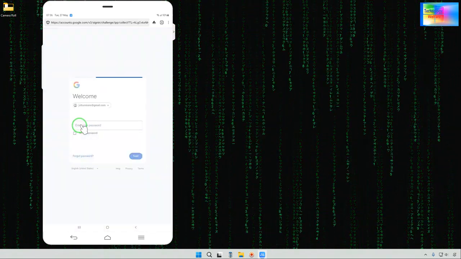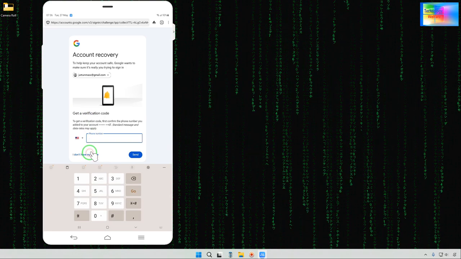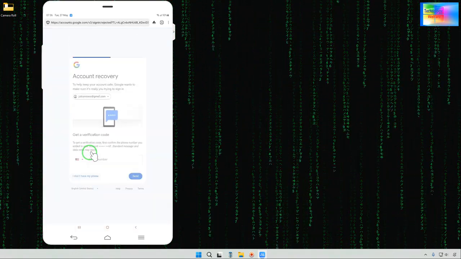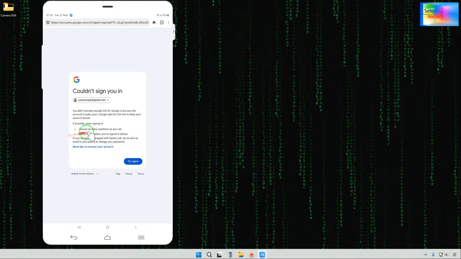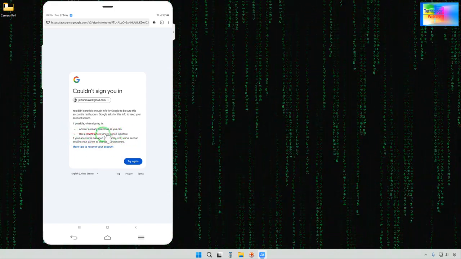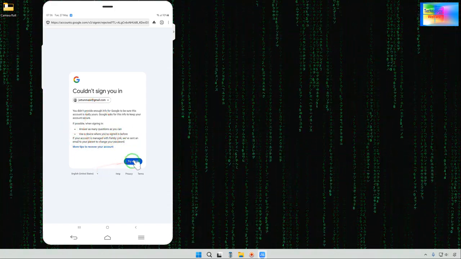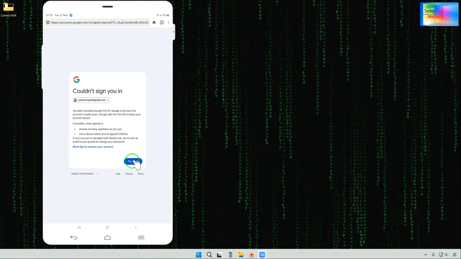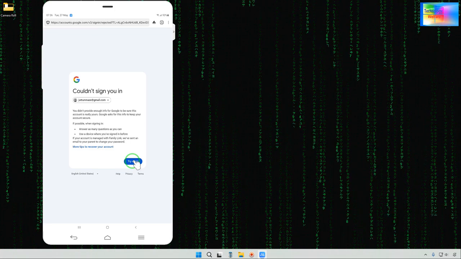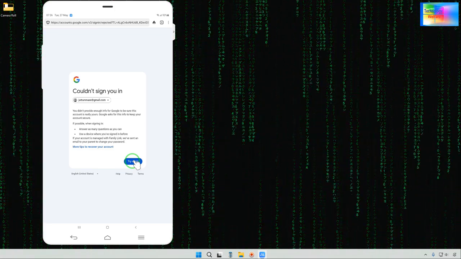Just we will go for forgot password. We will go for forgot. We don't have a number, so how can I? Now, it shows more tips to recover this account. Answer as many questions as you can. Don't click on the other options because this is especially trusted by Google. So that's how we tried to recover this account by different browsers.